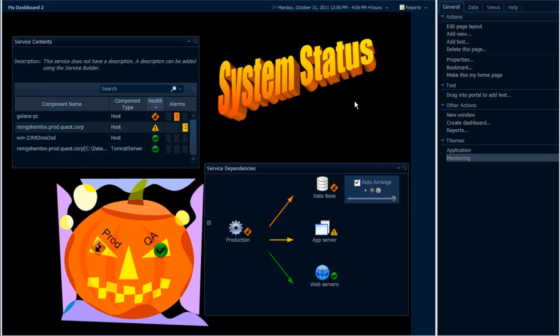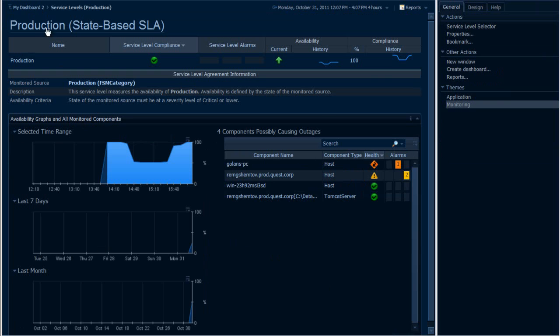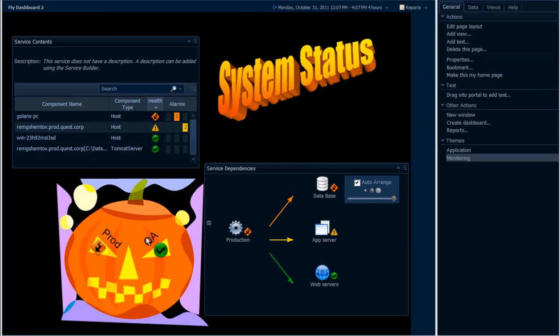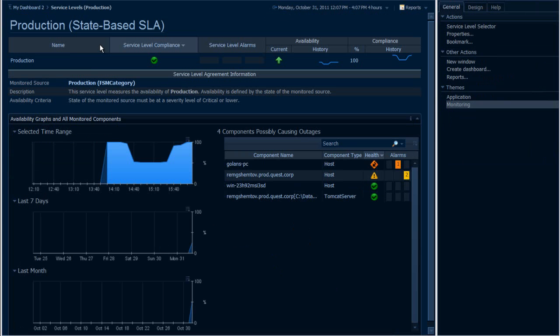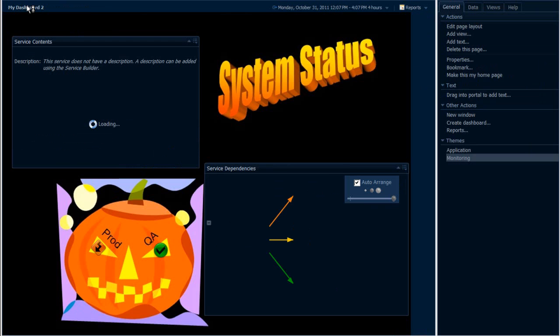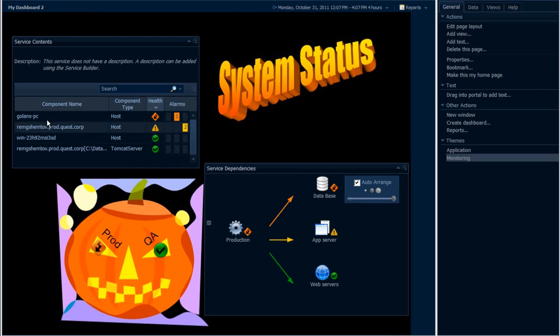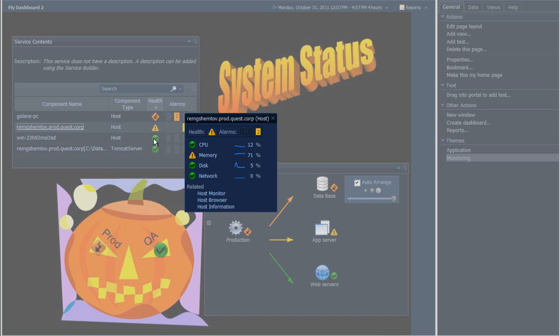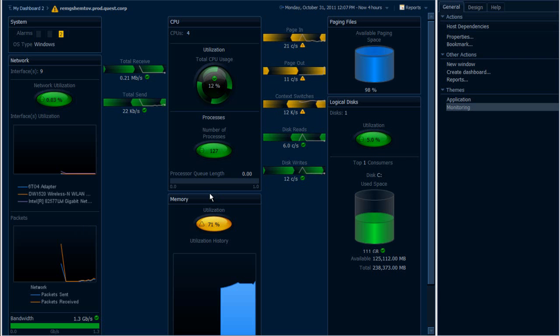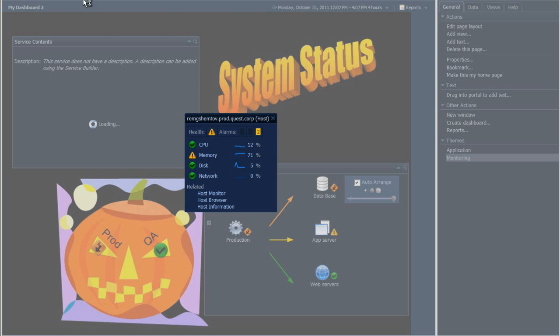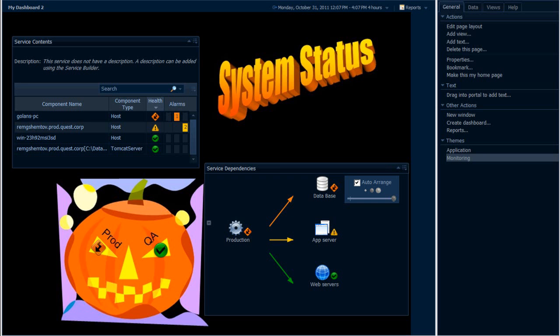What we have now is a full dashboard that is clickable. I can click on the eyes and see production SLA, QA SLA, drill down directly to a host, pretty much fully functional services dashboards or dashboard with drill downs.